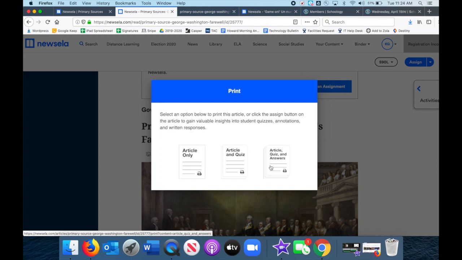For my students, I'm going to select to just print out the article. But for me as the teacher, I might select to print out the article with the quiz and answers, and then I might decide to create a test quiz in Schoology as a way of verifying that students read and as practice with the styles of questions that students would see on district assessments or on the SAT. For now, I'm just going to select to print the article.